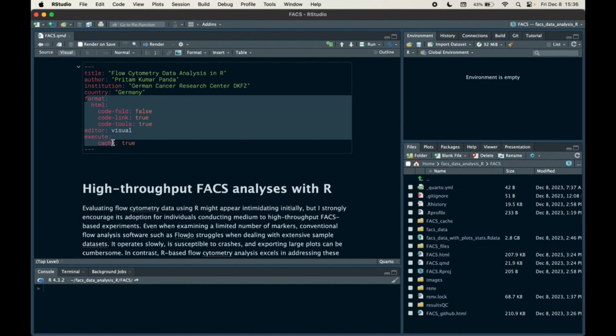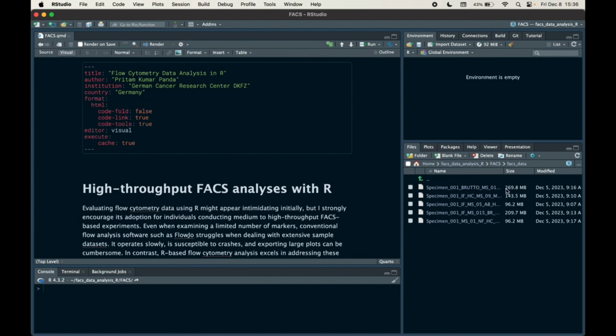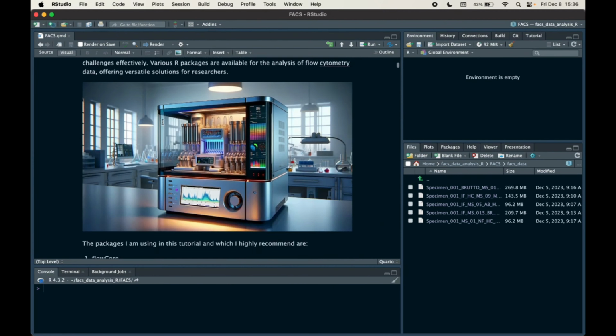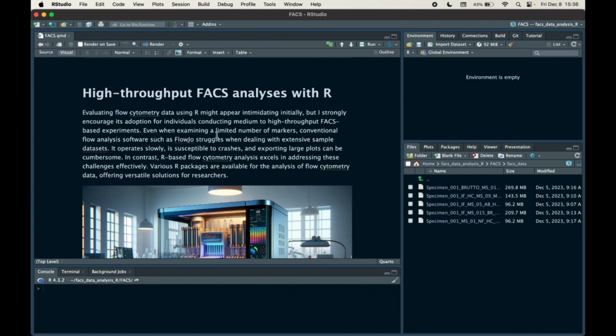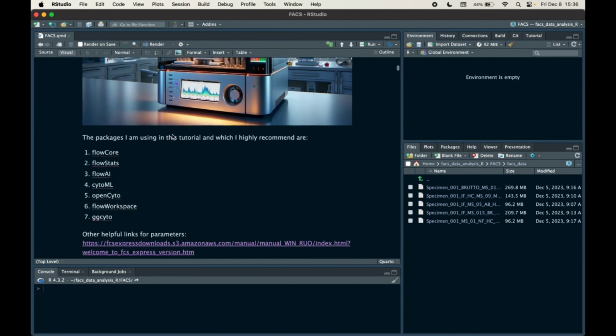For instance, the FACS files are really huge. If you can see here my FACS data, the file size is around 200 megabytes, 143 megabytes. It's quite large. So if you have hundreds of files, then it will be more than 2 gigabytes or 4 gigabytes of data. So yeah, let's start. So this is the basic introduction. You can insert images, and also you can write different types of contents in order to help you to understand what you are doing inside RStudio or for your analysis.